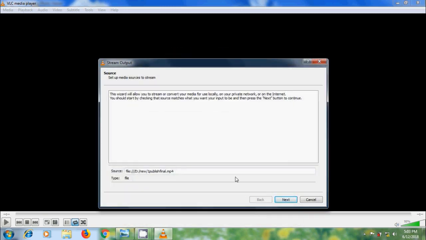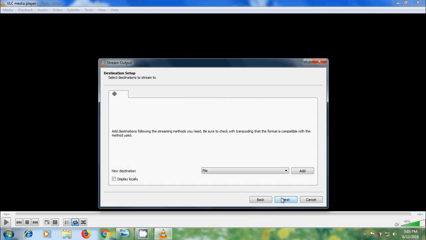Here it will list the source that we have selected. Click Next to continue. On the destination setup pane, we need to choose a destination for our stream. Click on the arrow. Here you will get several options. I'm selecting UDP (legacy) to broadcast to a specific IP address or range of IP addresses. If you want, you can select HTTP so that other computers can connect to your computer and watch the stream.